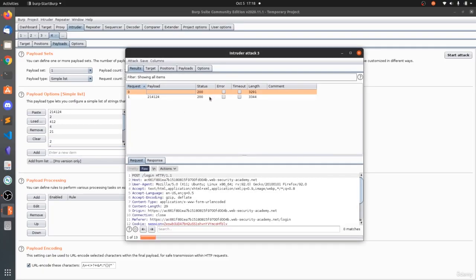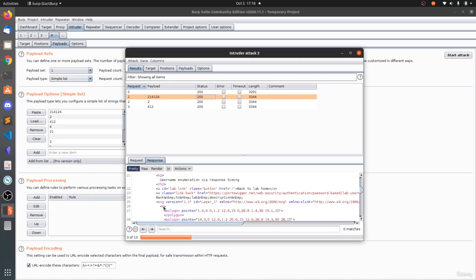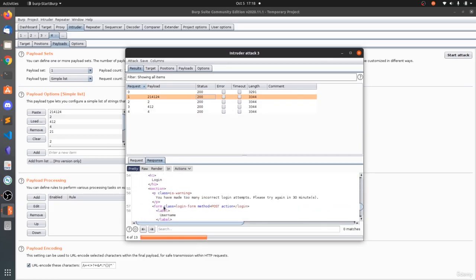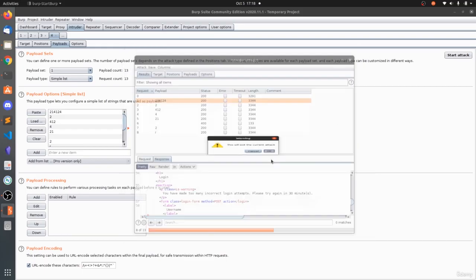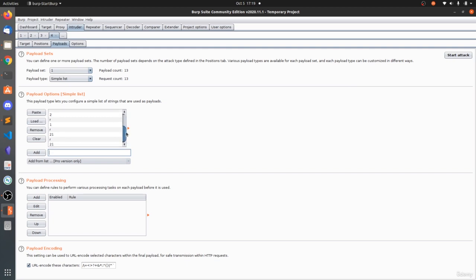Here you can see 3291, 3344. It says you have made too many incorrect login attempts. Please try again in 30 minutes. So we have got the rate limiting. I will show you how to bypass the rate limiting.